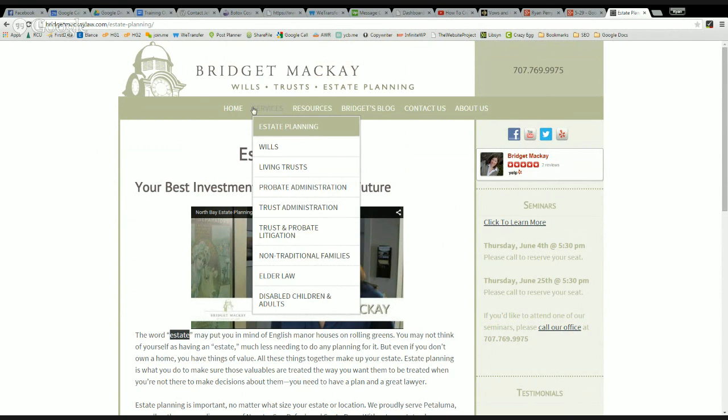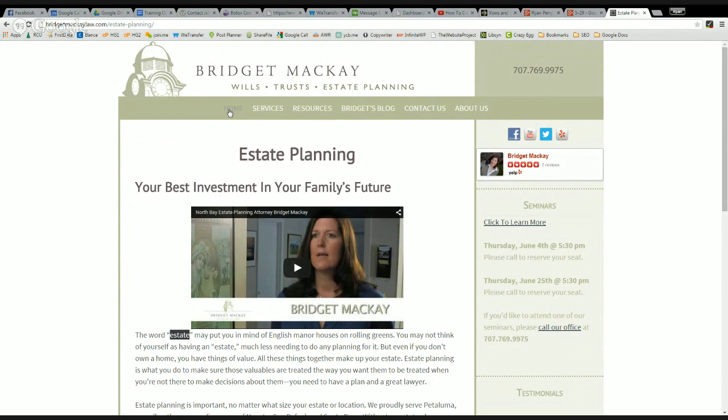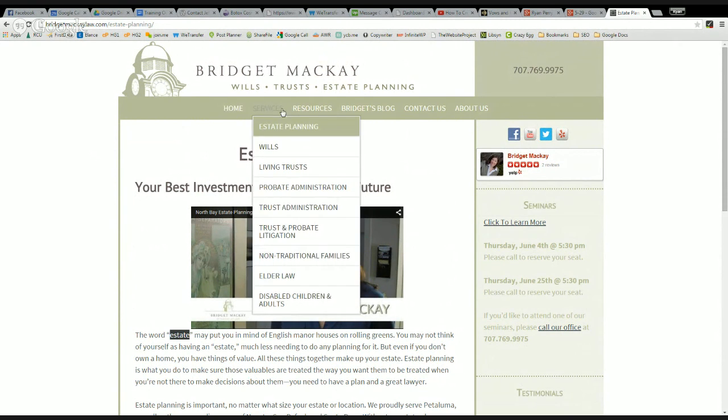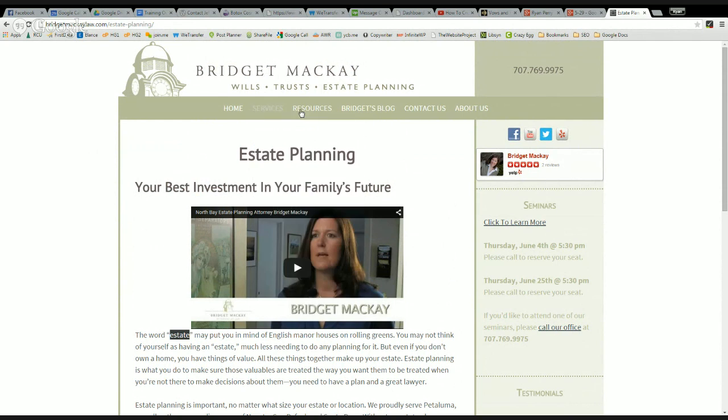So this is an idea of if you're looking at your website, you really want to look at your menu structure and see how you can fit specific keywords into your menu.